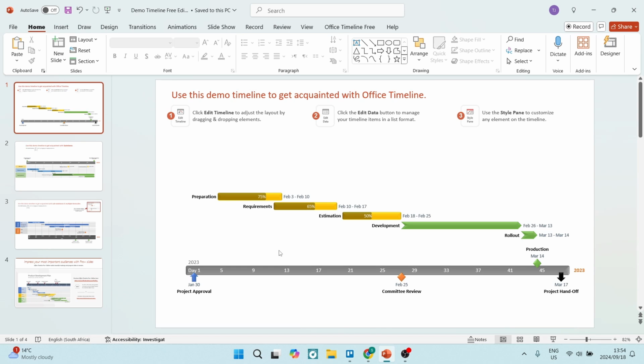Ladies and gentlemen, today I'm going to show you how to show as well as style the critical path within Office Timeline. So without further ado, let's climb straight in. The first thing we're going to go ahead and do is show our critical path.